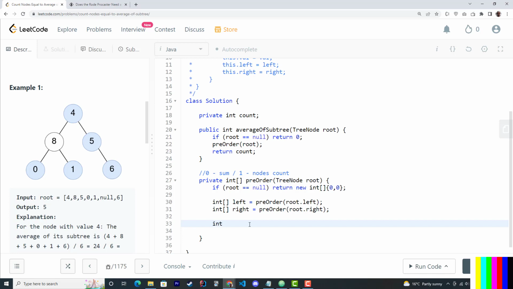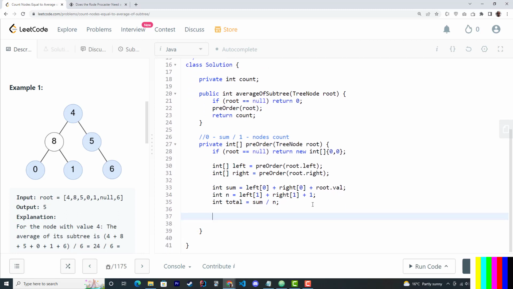I have a variable called sum, that's going to be left[0] plus right[0] plus root.val. And that's going to be the number of nodes, that's going to be left[1] plus right[1] plus 1. Remember that the subtree also contains the root node itself. So this is the case here. We're simply adding 1. Total equals sum divided by n. And here now we do the check. If total equals root.val, then we found a candidate. Then we increment count.